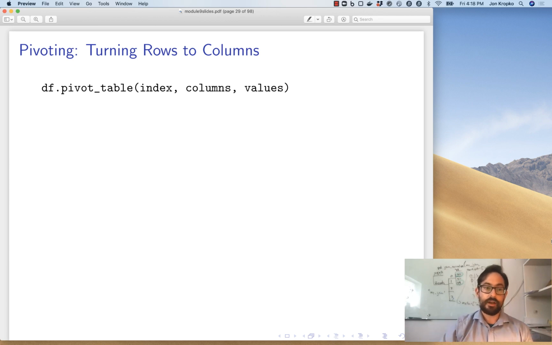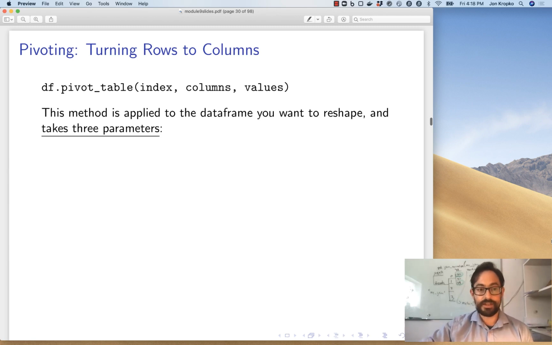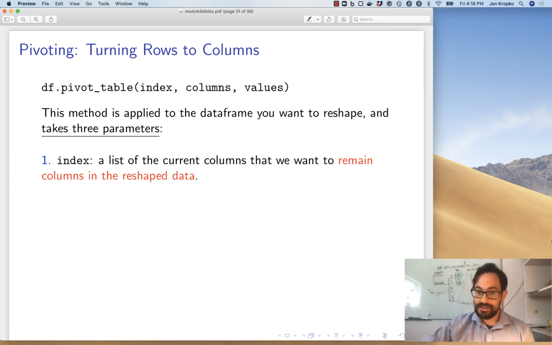So, unlike melt, pivot table is a method, not its own function. So we start by writing df, which is the name of the data frame we want to reshape, so it's applied to the data frame we want to reshape. And in addition to that, there are three parameters inside that method. The first is index. Again, this is a list of the current columns that we want to remain as columns once we've reshaped.